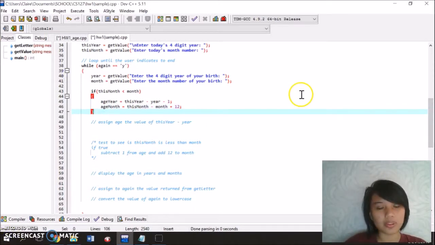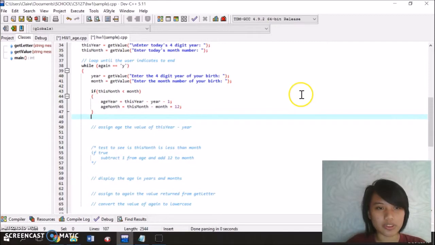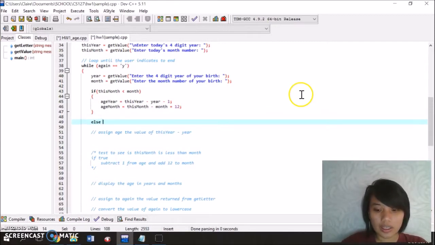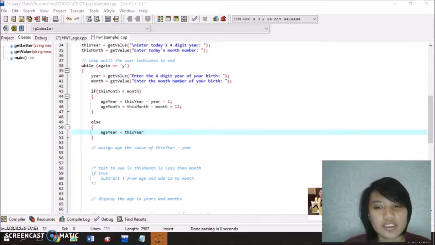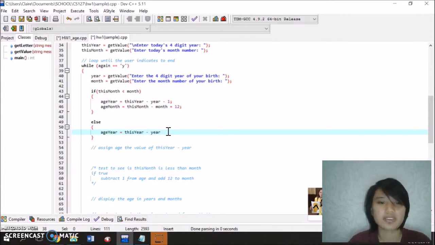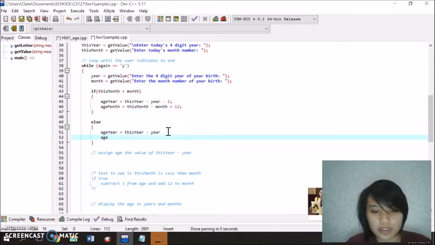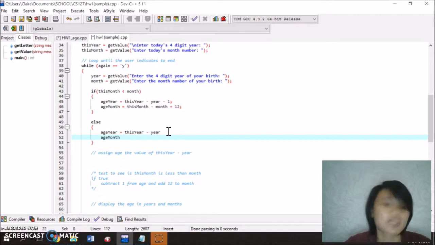So if this month is greater than the birth month, then we just have to calculate. Else, your age year is equal to this year minus your birth year. No minus 1 needed. For the age month, same, no plus 12, just this month minus your birth month.